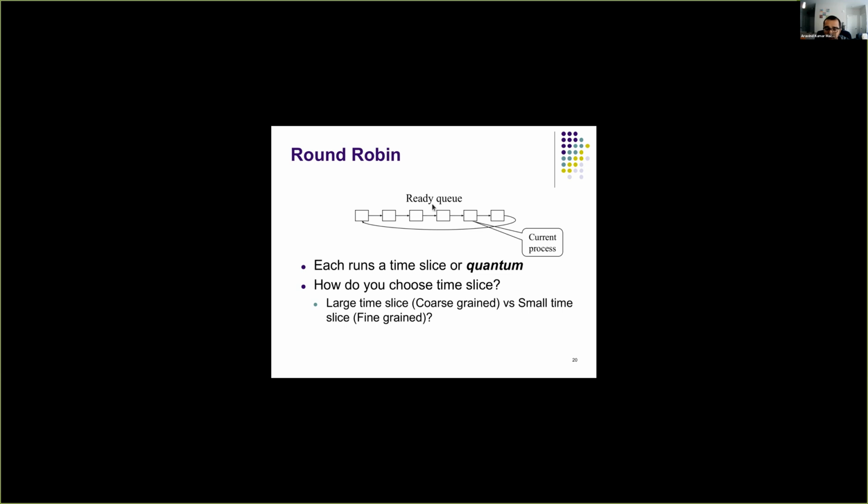Anyone? Let me ask another question in a different format. We know that in order to be responsive, the time slice should be small, right? We should quickly switch the processes. What happens if I make the time slice very, very small, let's say 2 nanoseconds or 3 nanoseconds? Why is that a bad idea?